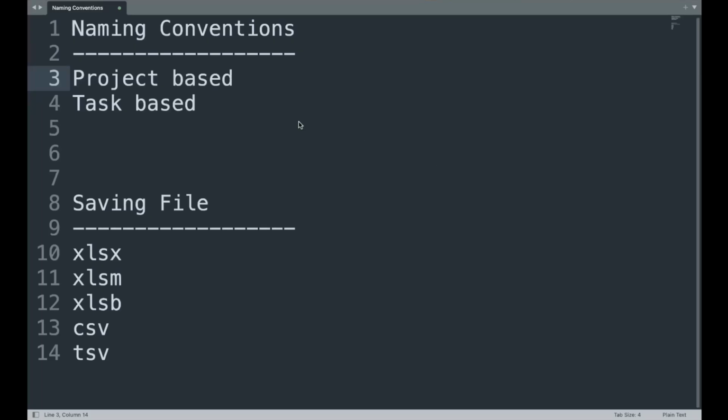So we were discussing the interface of Microsoft Excel. I will continue that discussion and cover the naming convention of files, and then, when we are saving the file, details about all these files. I'll first cover naming conventions.